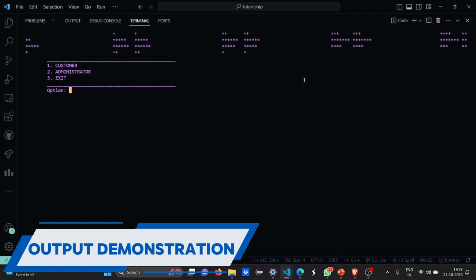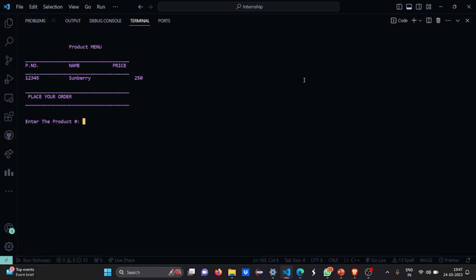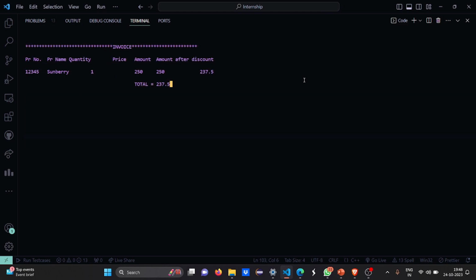Okay, see, it's a purplish kind of color. So let's log in as a customer. What I want is to enter the product number, which is 12345. The quantity will be 1. No. So my price is 237.5 after discount.